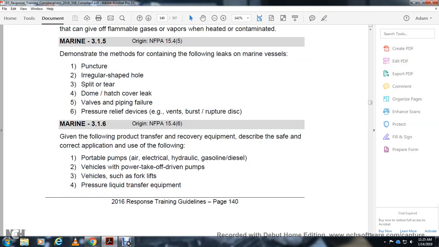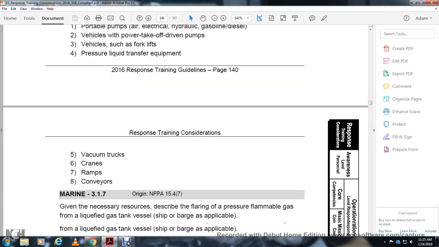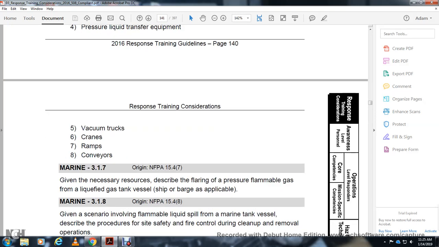Given the following products transfer recovery equipment, describe the correct action. Use the following portable pumps: air, electrical, hydraulic, gasoline, diesel, vehicle with power take-off driven pump, vehicles such as forklifts, and pressure liquid transfer equipment, vacuum truck, crane, ramp conveyors. Give what is necessary, and describe the flaring with pressure flame with the gas, the liquefied gas tank vessel, shifting barge.